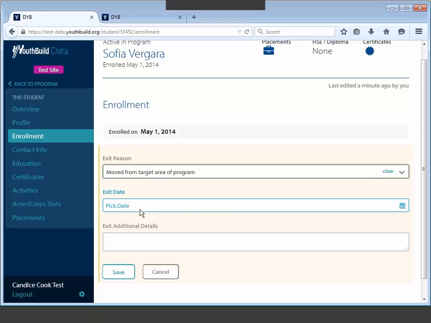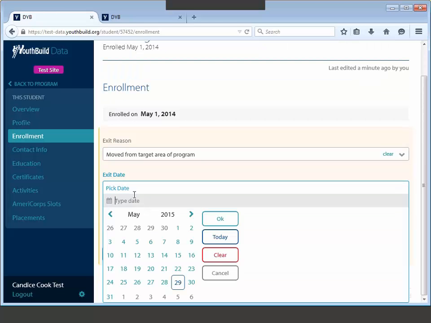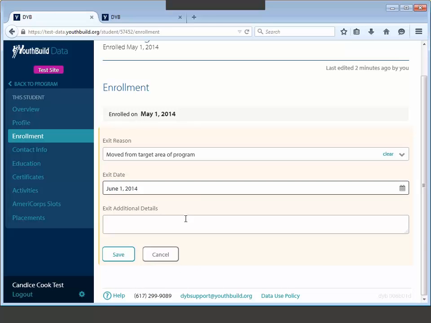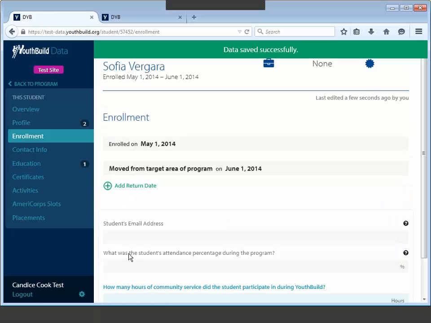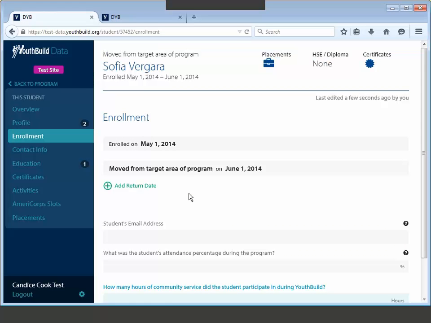We're going to pick the date, and we're going to say that our student enrolled on May 1st and then left shortly after because they moved. So we saved that, and now we have a narrative on this page. We see that the student enrolled on May 1st, then moved away on June 1st of 2014.